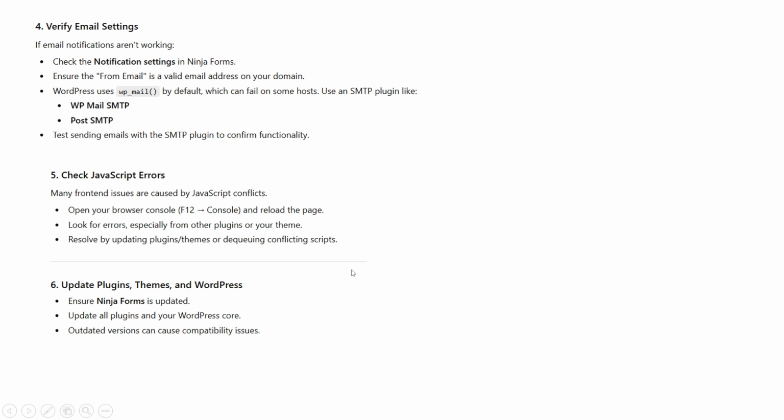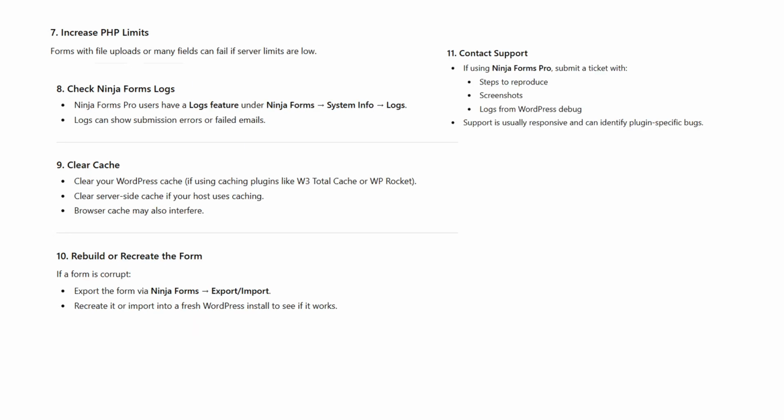Ninja Forms Pro includes logging. That's extremely helpful. In the dashboard, go to System Info and check the logs. You'll often see clear indicators of submission errors or failed emails, which accelerates troubleshooting.